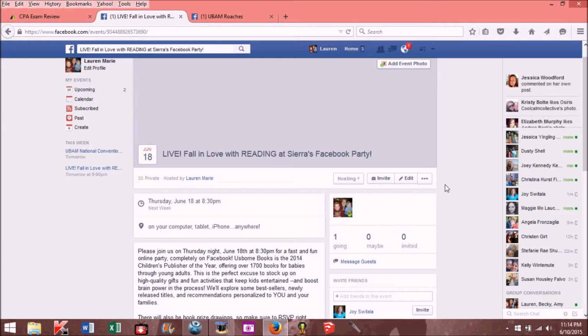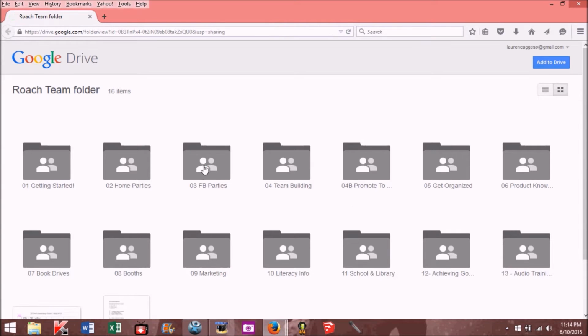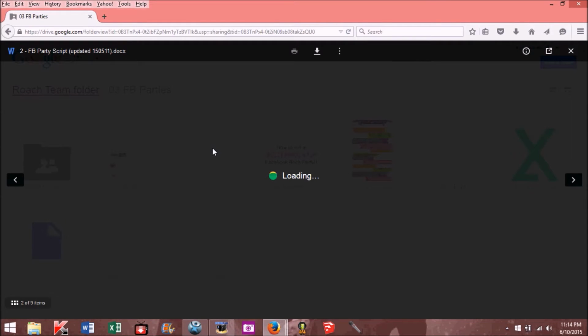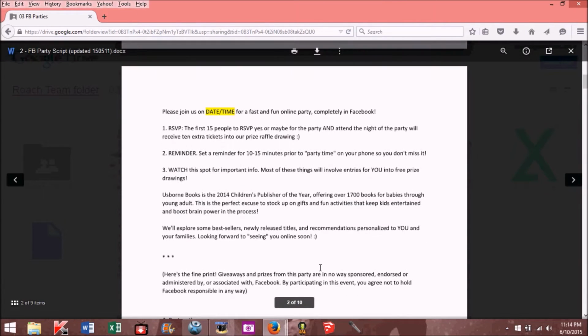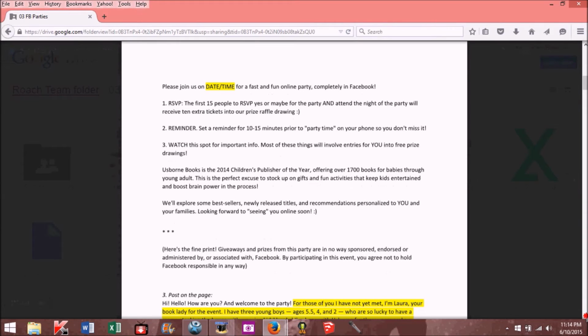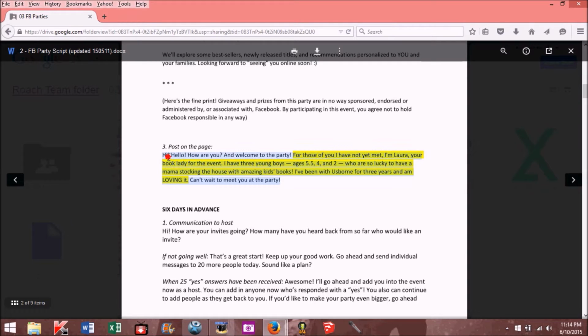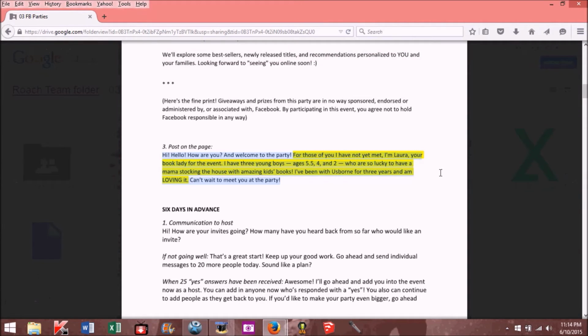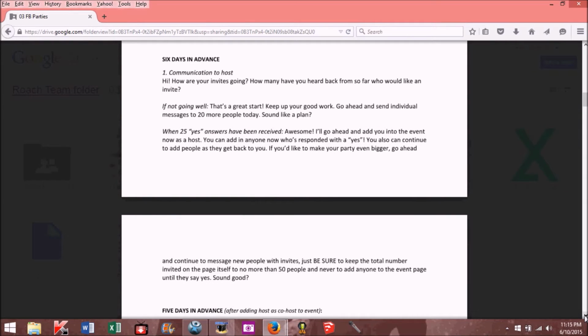Then every day we go to the Roach team drive, Facebook party. You see how nicely it's laid out: communication to host and communication on your page. Oh, see, they changed. Look at this, nice. I noticed they changed that description, so I'm going to have to change mine. I have to download this whole new version. That's a much better description than I used to have. So the first post on the page, right after I create it, I put this post on and change the stuff in yellow with a cute little graphic. Then you'll see 6 days in advance, communication to host. That's the one where you're going to attach that hostess graphic, like when you're hostess coaching, and that's a good one.